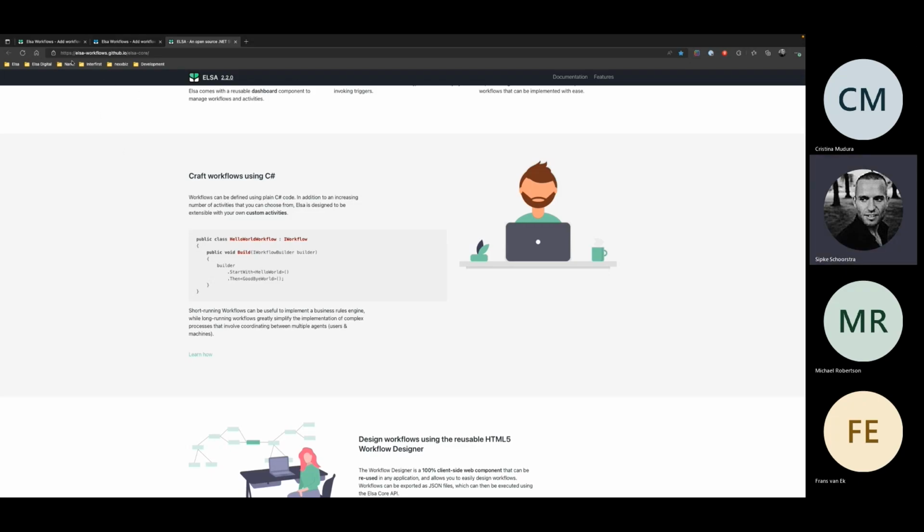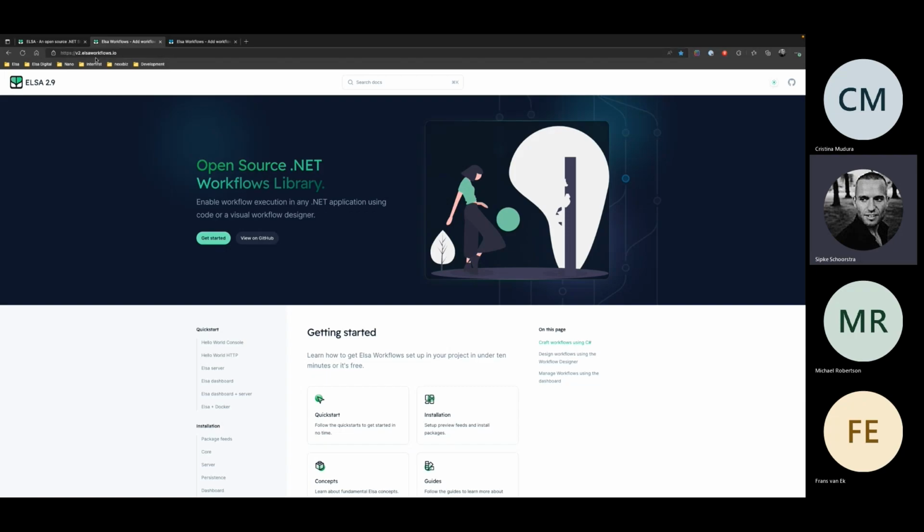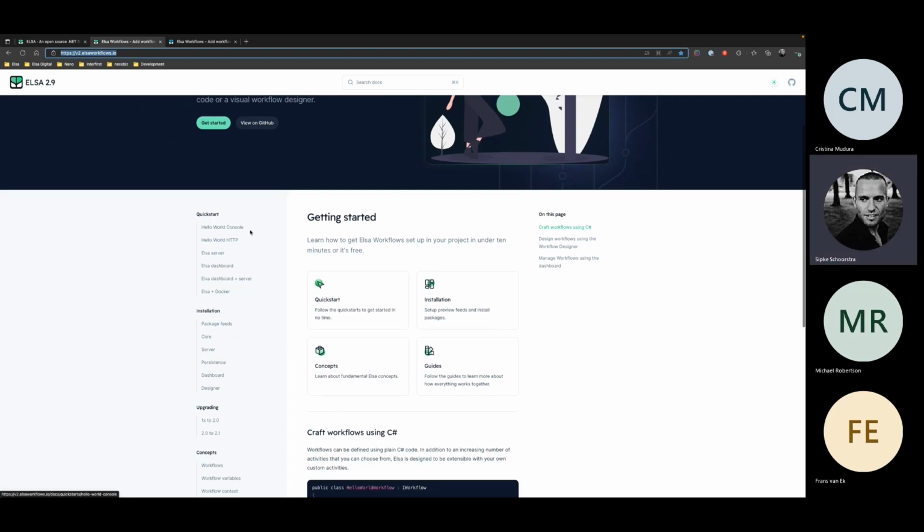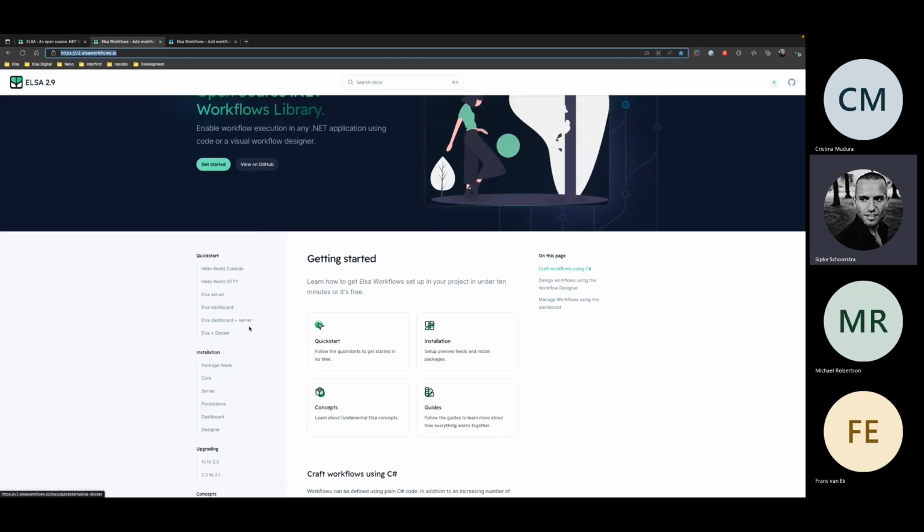But what I want to show is the new location. So this is the old one, or the current one, and the new location would be v2.elsaworkflows.io, and it's using a different engine. It's hosted on Vercel, which is a pretty cool hosting environment, and it has CI/CD built in. So every time we push something to this repo, Vercel will take that, create a new build, and deploy it automatically to this host. And all of the content is there. It looks a little bit different, but the structure is the same.